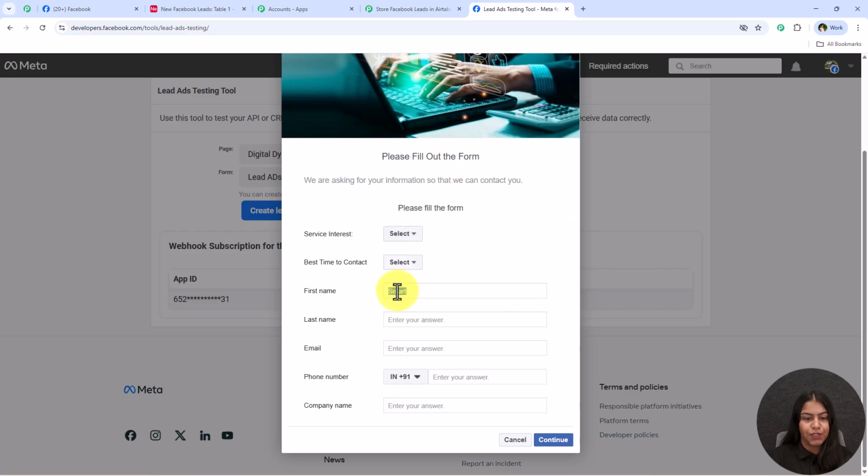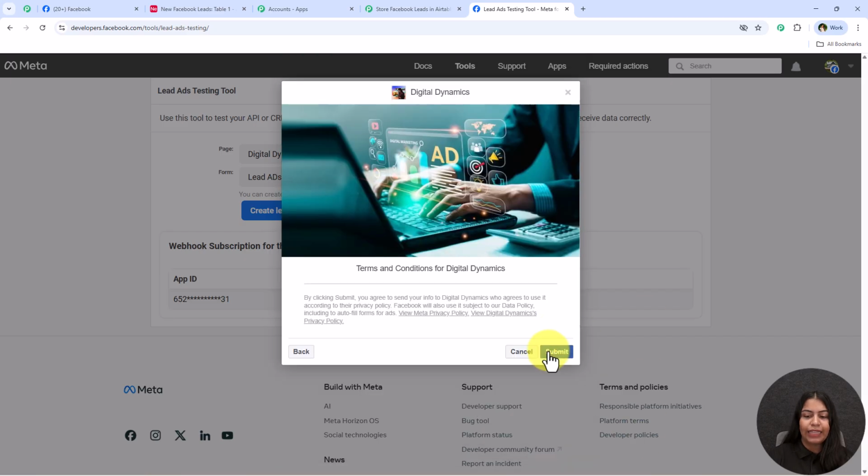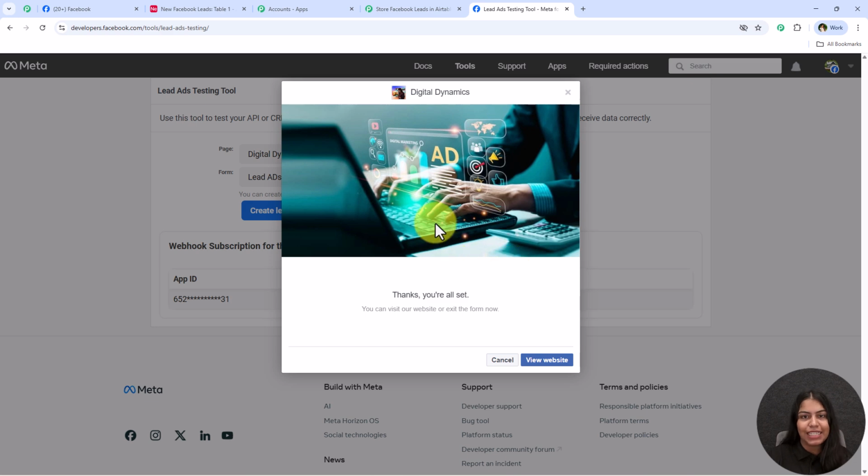Alright, so I'm just going to enter the first name, last name, email address, then the company name and the phone number over here, and then select the service of interest and best time to contact. And after filling in this form, let's click on this continue and then submit. And once we click on this submit, with this we have successfully submitted our test lead.